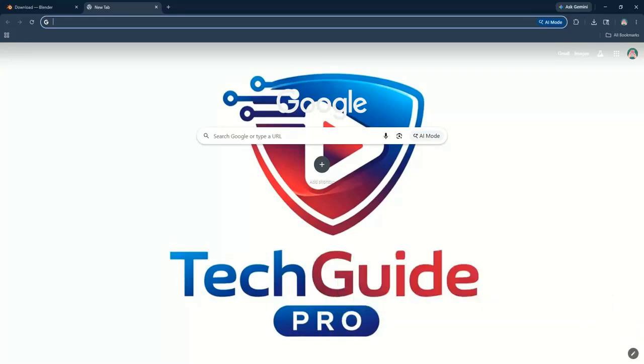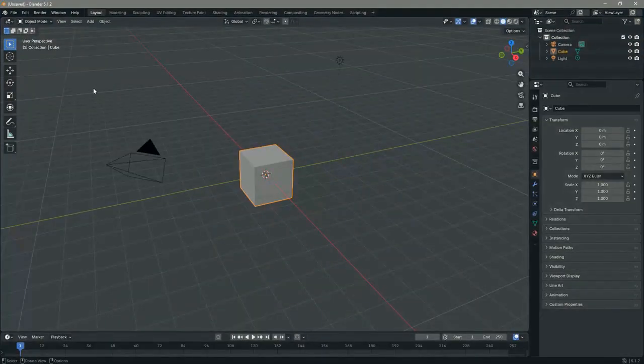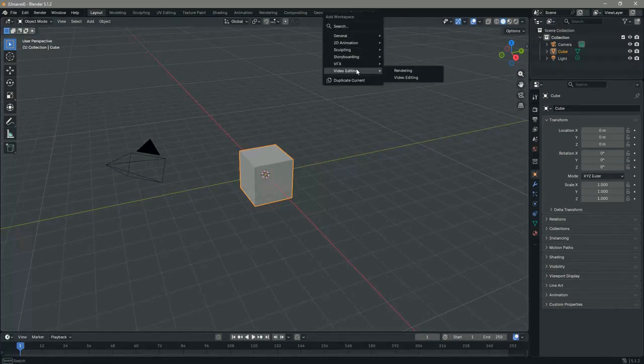First, open Blender and switch to the video editing workspace by selecting it from the top menu. This will bring up the video sequencer, where you can start your editing project.